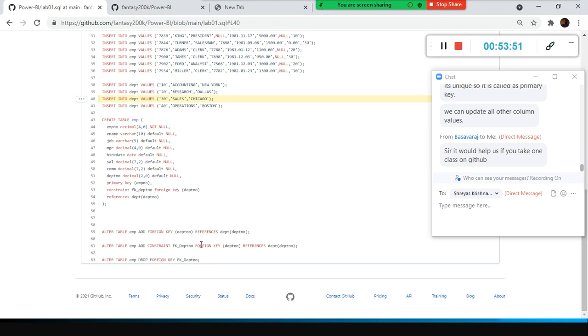So now the question is, why should I create a foreign key? Why should I drop? This is just for you to understand how to drop and how to add the constraints to the table. But in general, this is the best practice. In the employee table, we have department number. That is the foreign key to this table. It is not a primary key to this table. It's a foreign key, but it references the department table. That's all. It's as simple as that.